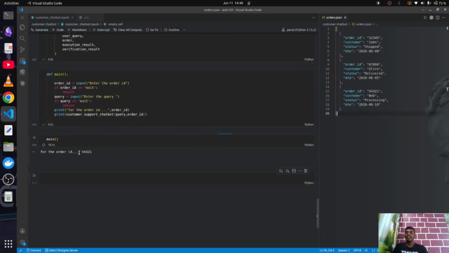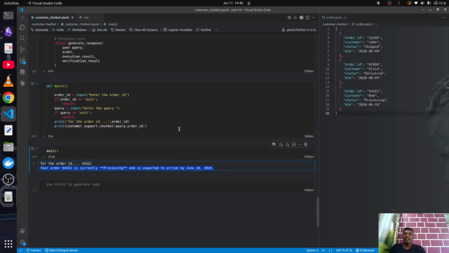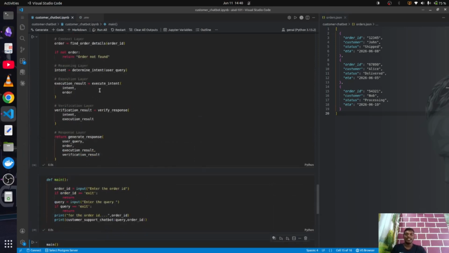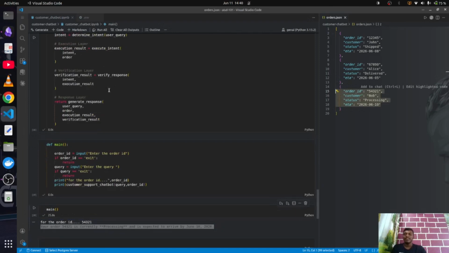So for the order ID 54321, which is the print statement I have added here so that we know exactly what order ID we are looking for. Then, your order is currently processing and is expected to arrive by June 10, 2026. So what it does is it first finds the intent that I just want to track. Then after finding the intent, it executes the intent, which is basically fetching the status. It says June 2026. It verifies the response.